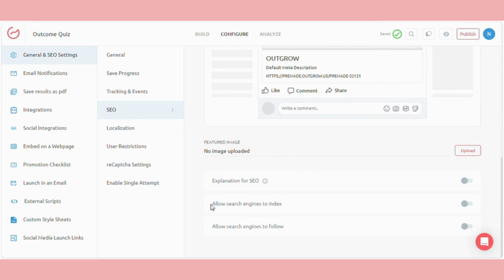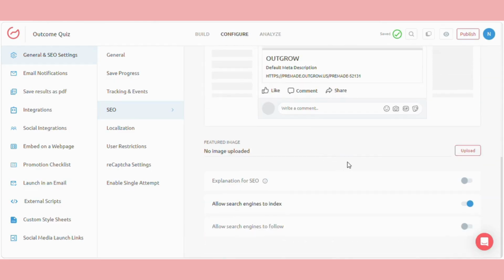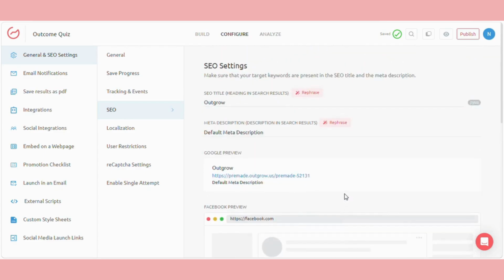Make sure Allow Search Engines to Index is enabled. This allows search engines to discover and index your content. You can also enable Allow Search Engines to Follow, which lets search engines follow links and better understand the structure of your interactive experience. These settings help make your content more accessible to search engines, improving the discoverability of your quizzes, calculators, forms, and surveys.